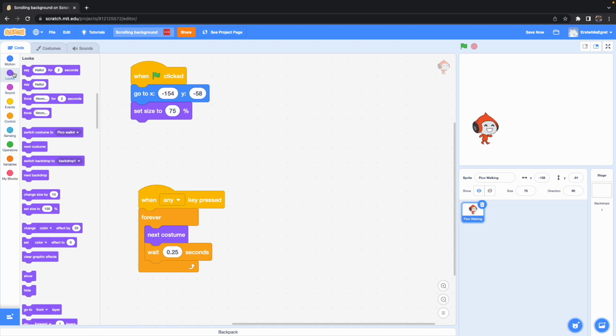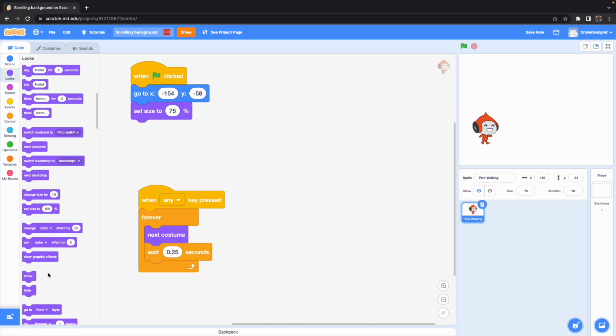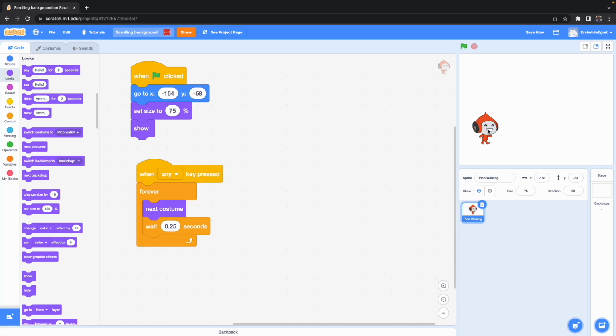And I'm also going to make sure, just in case I have anything later on that is going to make it disappear, I'm also going to put in a show. Okay, so when I click on the flag, Pico goes to the starting spot, sets the size, and it shows up. And then when I press a key, it just starts doing its little walk.